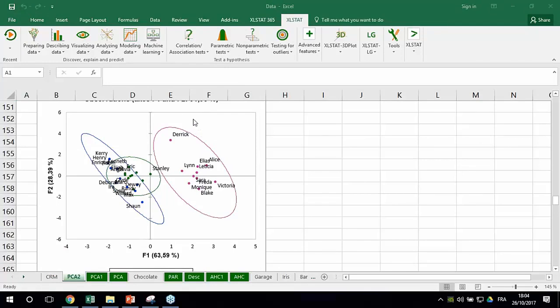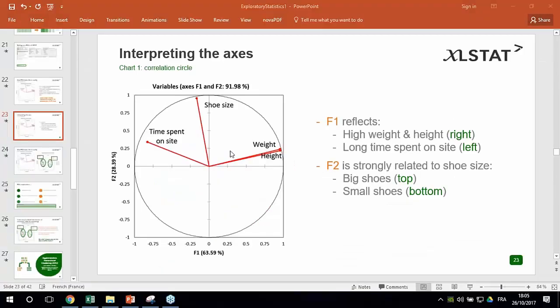On F1 dimension, why is time spent on website high on the left side of the axis when the axis labels are negative? Well, here if you take the time spent on site, according to F1 you have an obtuse angle, a wide angle, which means that when F1 increases, time spent on site decreases. Just interpret things in terms of angles and not in terms of signs and scores within the variables chart at least.